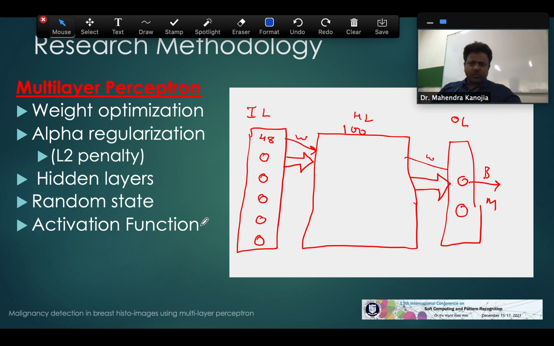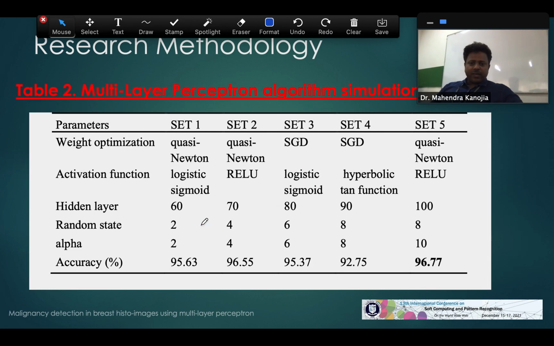The next slide talks about the top 5 comparative values for these parameters, because there were many, so we have listed the top 5. You can see in set 1 the weight optimization, where we used two techniques: one is Cauchy-Newton and the second is stochastic gradient descent. Cauchy-Newton is used with the logistic sigmoid activation function. The activation functions used are logistic sigmoid, ReLU, and hyperbolic tan.